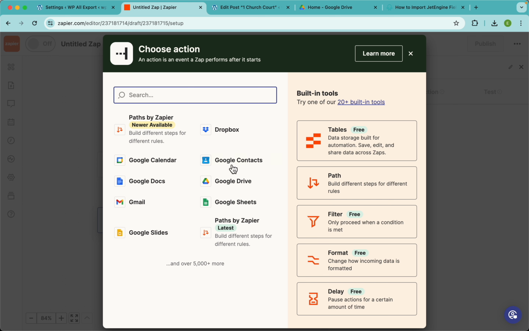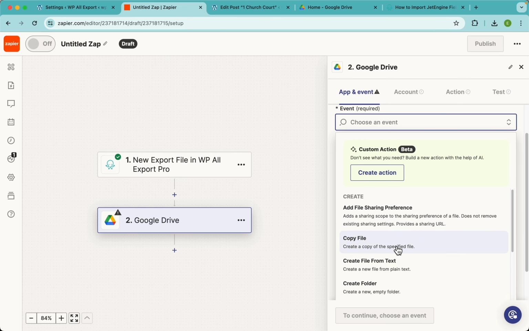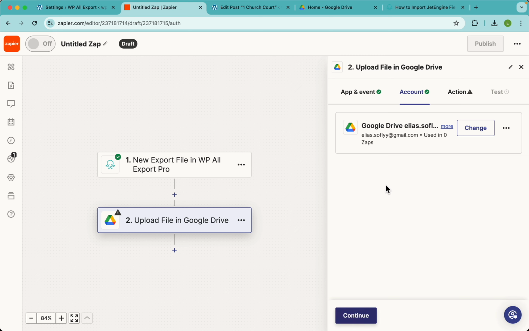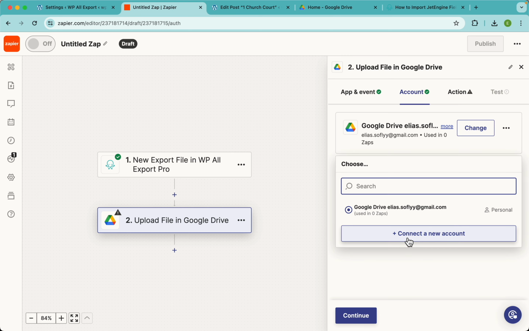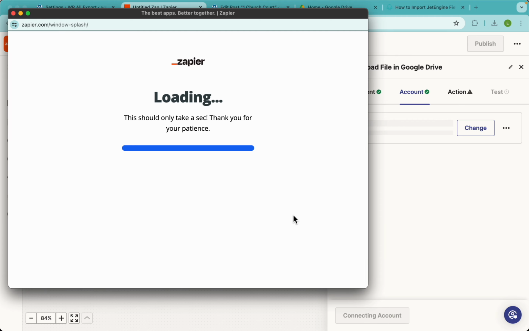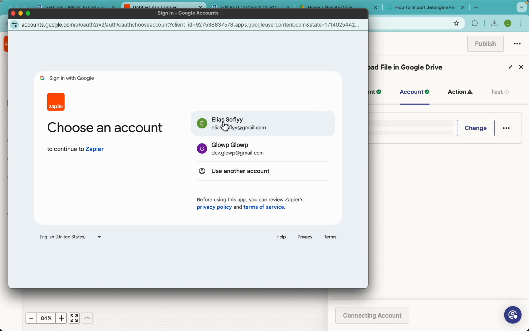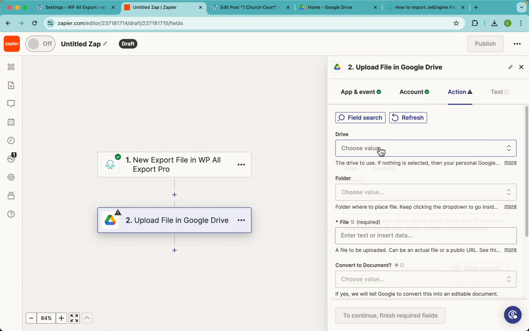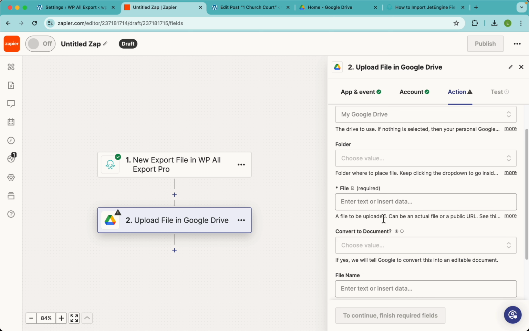Now, guys, the action is what happens after the Zap or the automation is triggered, right? So I'm gonna choose Google Drive, and for the event, I'm gonna choose upload file. I'm gonna continue. I have my Google account already connected, but again, guys, it's very simple. Just click on Connect New Account and log in with your Google account. That's it, right? Once you do that, you will see this. Continue.